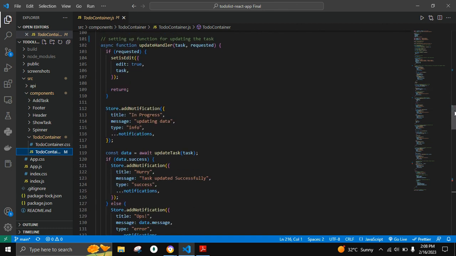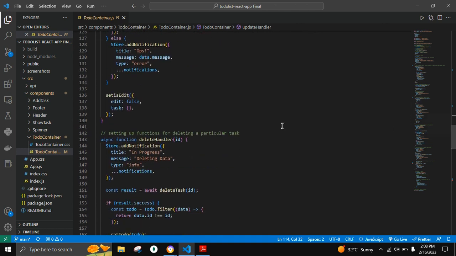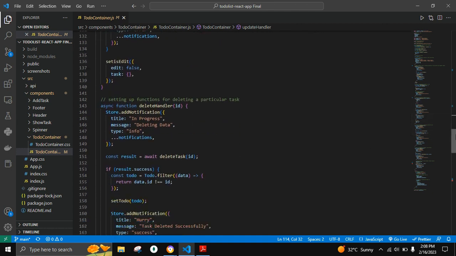Then similarly the update handler. Here as well we are calling the update task function to update a particular task and then show the notification, and changing the state of set is edit.